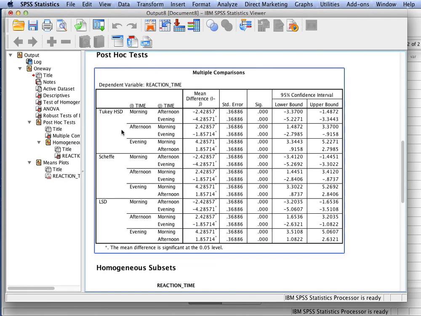Okay, so what we have here are the results of all three tests. So we have Tukey, Scheffe, and LSD. And essentially what we have are the comparisons for each group. So we have morning with afternoon and morning with evening. And we can see here we have the values of the mean differences and the standard error for that mean. But what we're really interested in looking at is this value here. So what we can see is that this difference is considered to be significant.